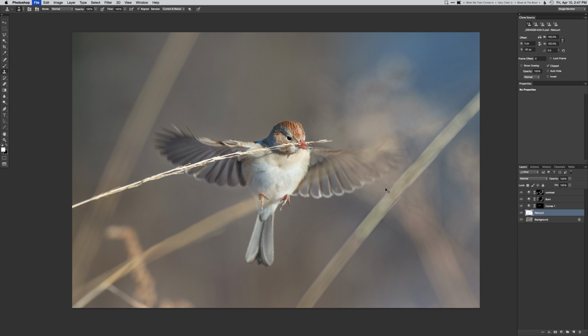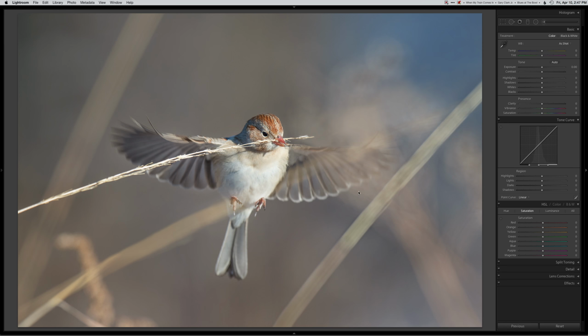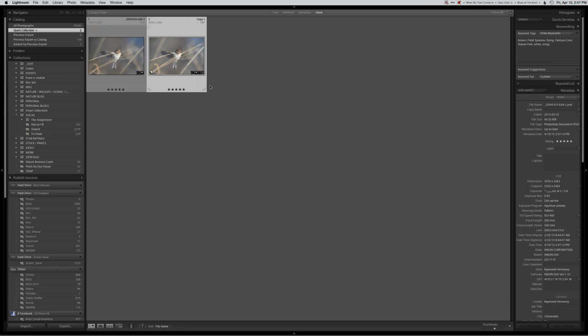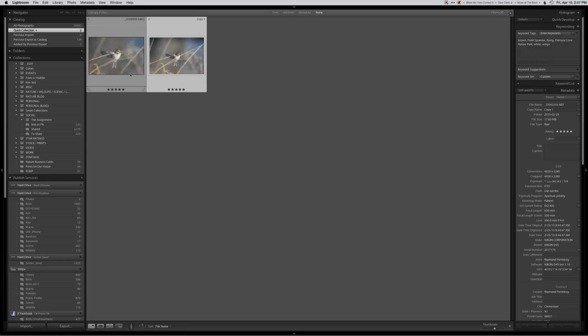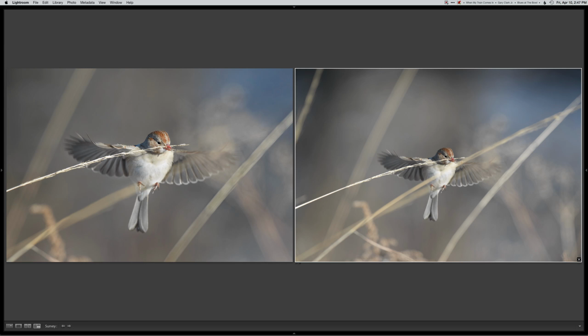And there we go, in just about 10 minutes, it took me to go from, I'll reset this one, the original. Original on the right, finished product on the left. So pretty significant change, and it was really nice getting that blade of grass out.